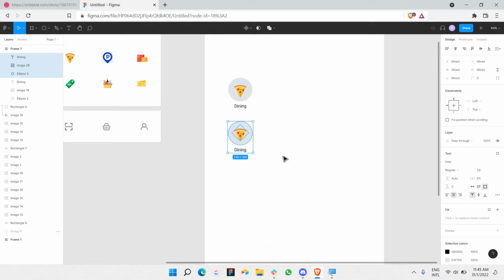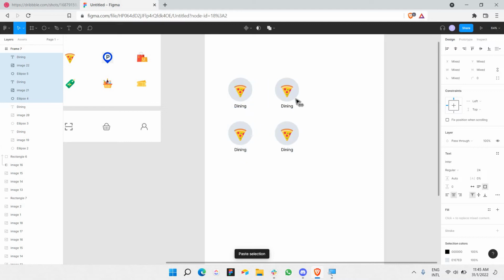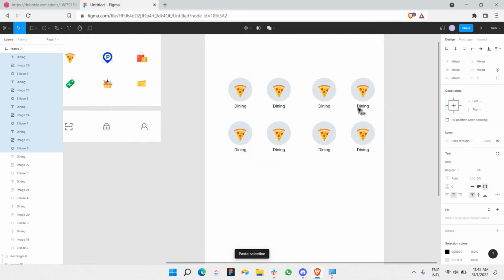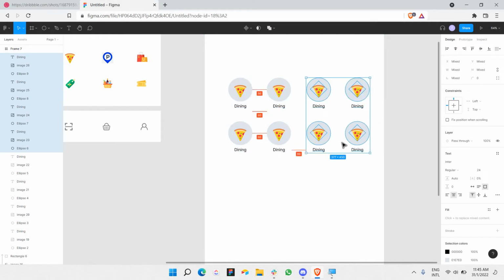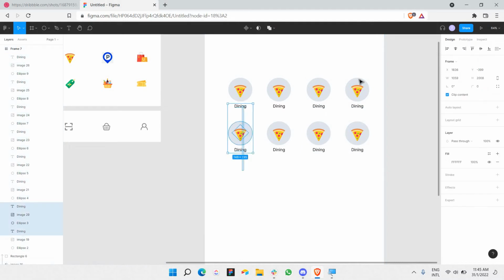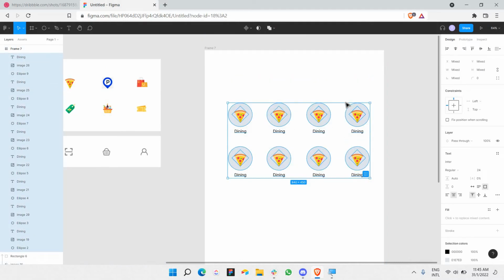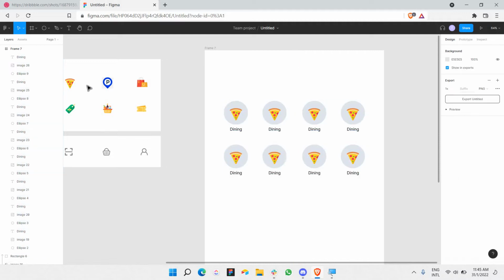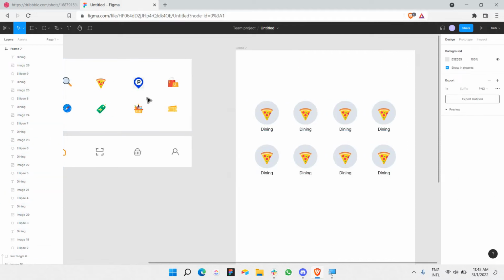Paste it to the bottom here, and then duplicate once more, and duplicate once more. So right now you'll have 8 of them. Make sure there are 8 of these. I'm just gonna place it in the center. Okay, that's perfect. Next, I need to replace these pizza icons with these icons here.